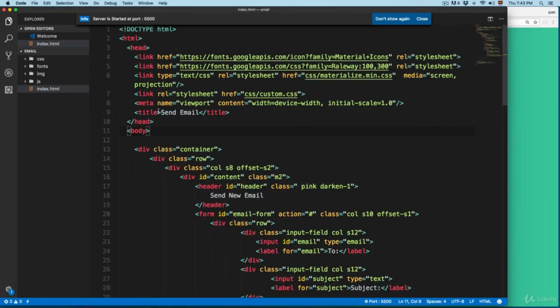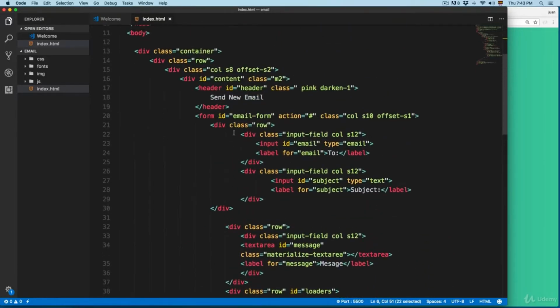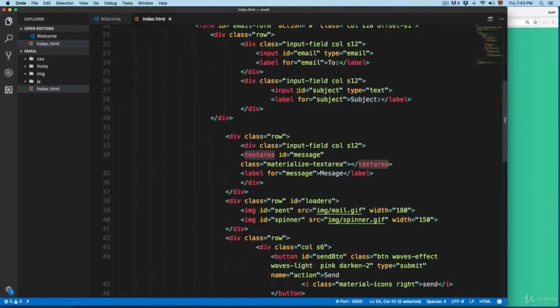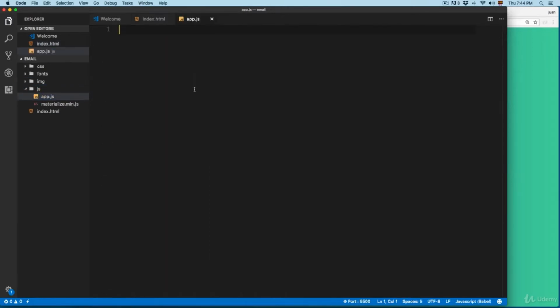So if we take a look here on the project, you can see this project is built on a framework called Materialize, and this is the work code that we have. So if I scroll a little, you can see that we have this form, and this is the ID. Also the email, the subject, and the text area, these fields have an ID. Also you can see here we have the loaders, and we have the buttons, send btn and reset btn. So we're going to open JS, and I'm going to open the app.js.